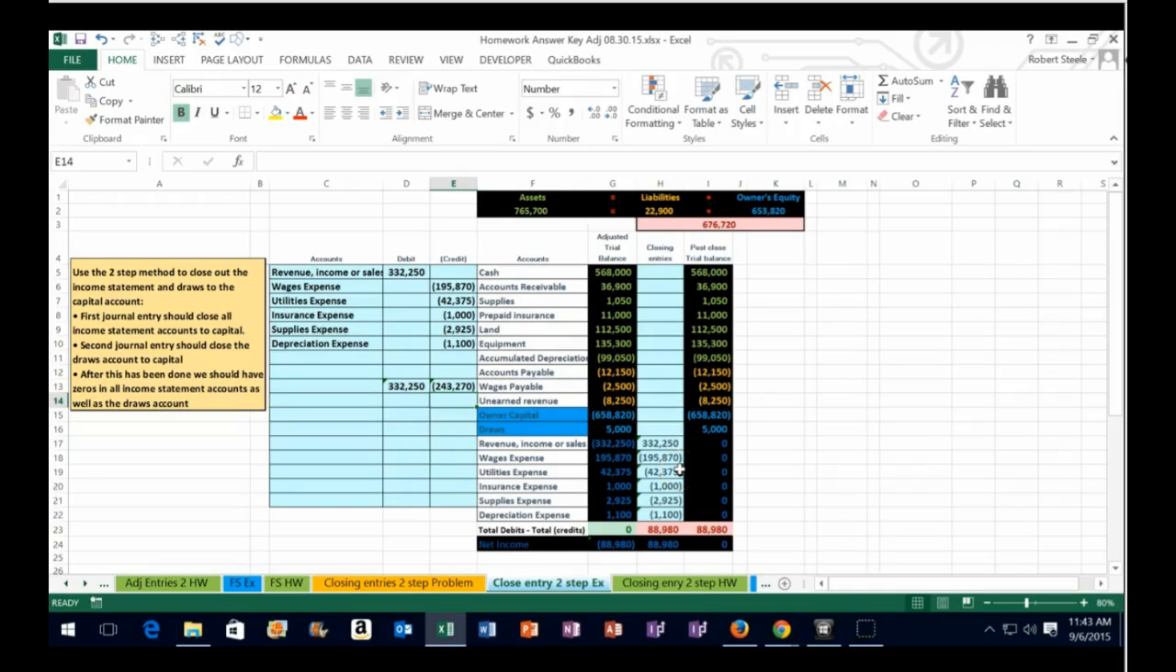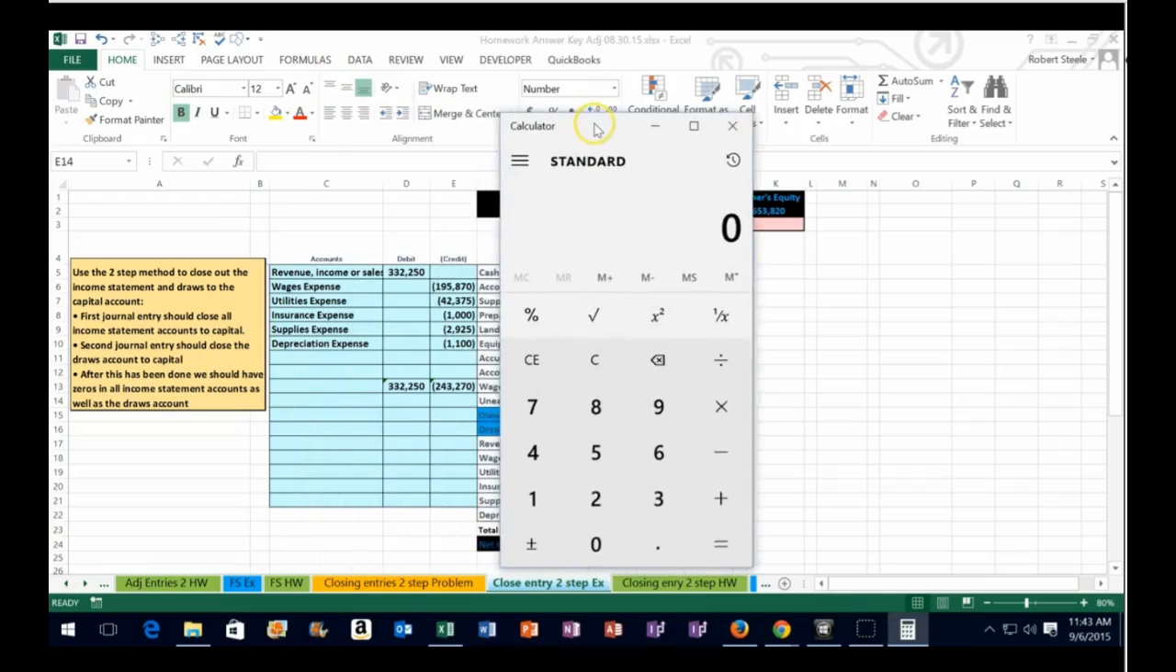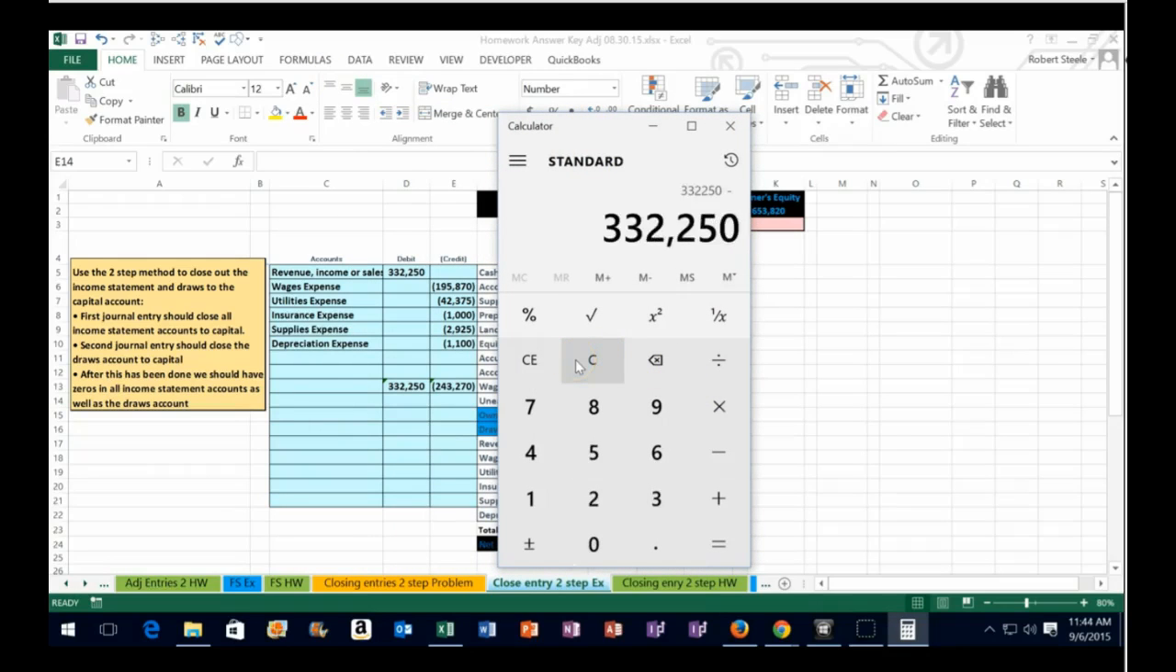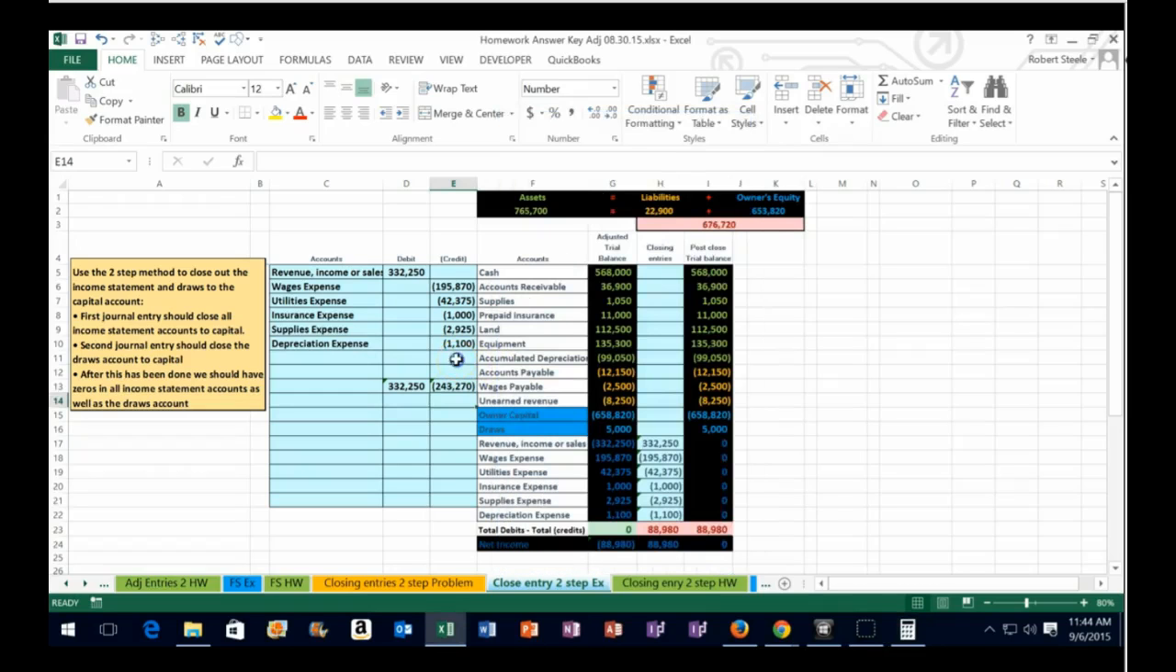What do I need to plug in here to remain in balance? So if the debits add up to 332,250 and the credits to 243,270, then we need, of course, a plug of 88,980. It needs to be on the credit side. So if I was to put in that plug here, the 88,980, it should be a credit, negative 88,980, that will then put us in balance there. So the only question is, what account do we post that to?